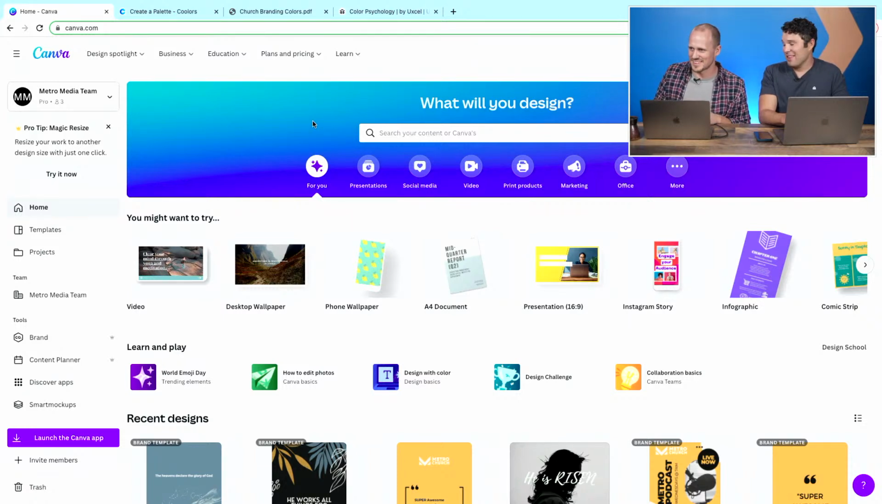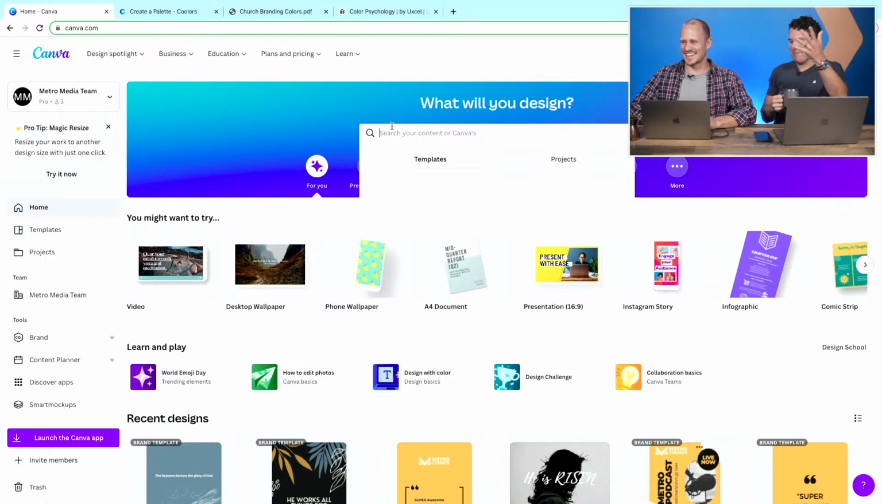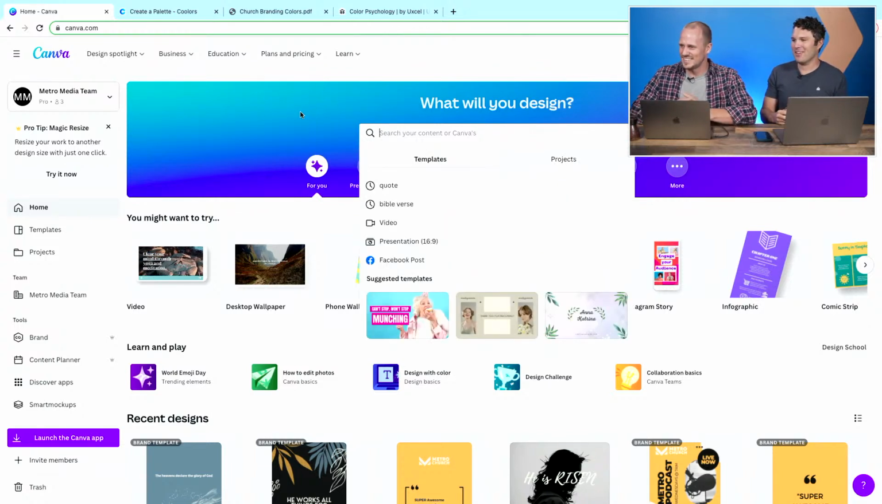Well, you say feed, and I think of food. So, potluck. Our church is having a potluck. I want you to show me a template. Let's see. Create a potluck invite for me.